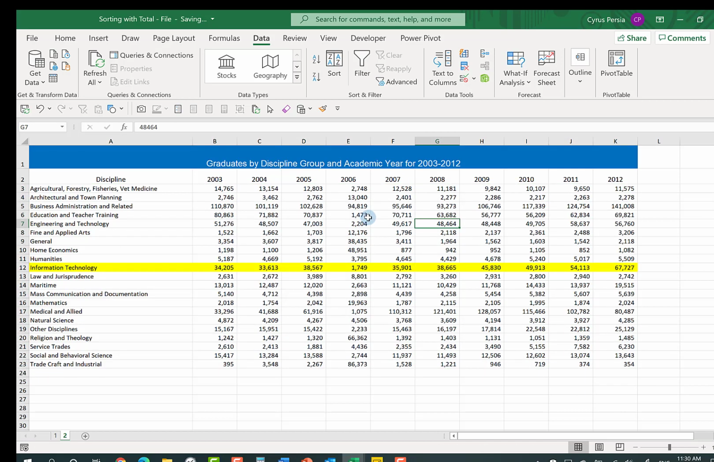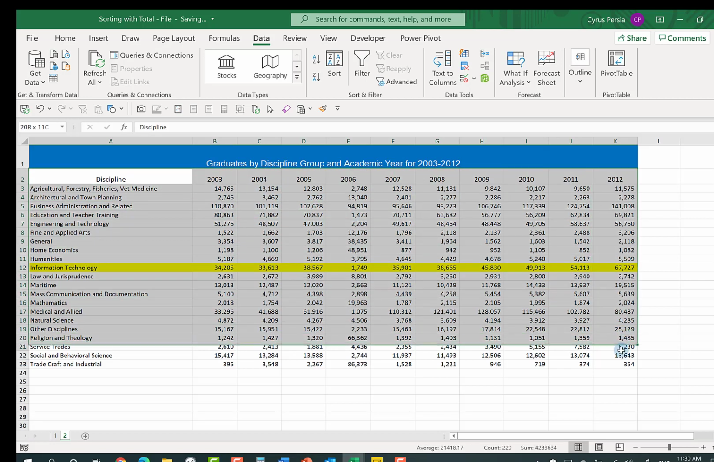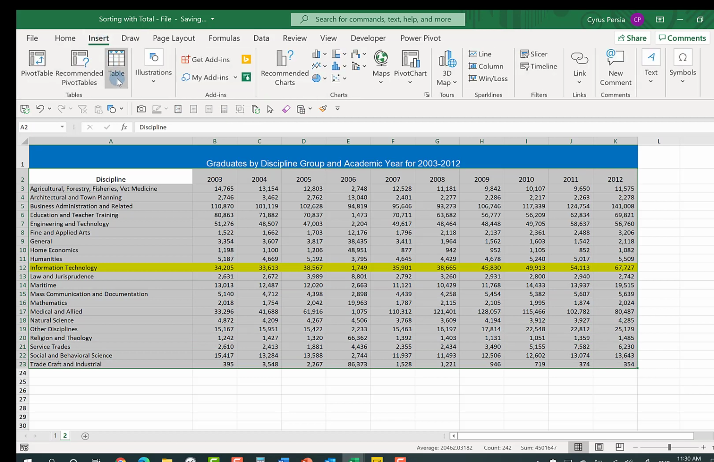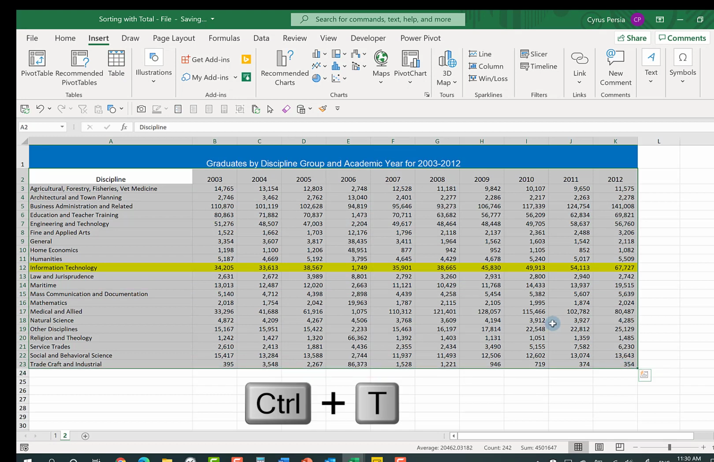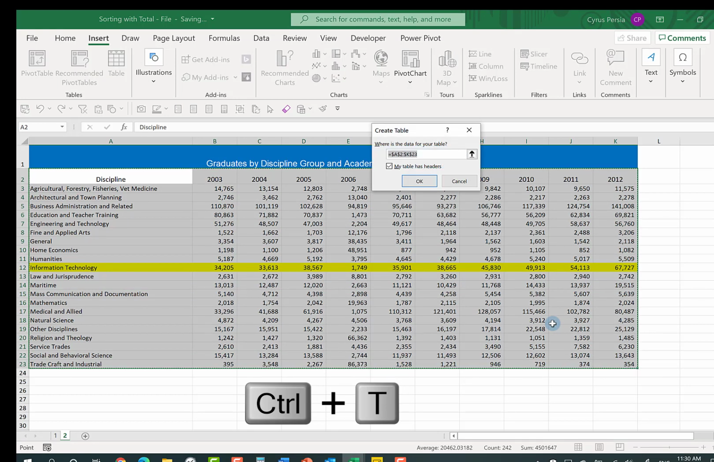So the way to sort the data with a grand total is to turn our table into an Excel table, no? Or to turn our data into an Excel table. So what we need to do is select that data range. We can insert a table here, or the shortcut key is Control T. So we just click OK.